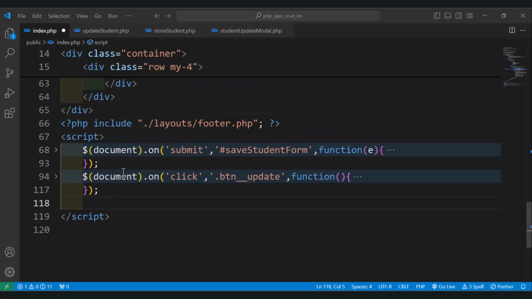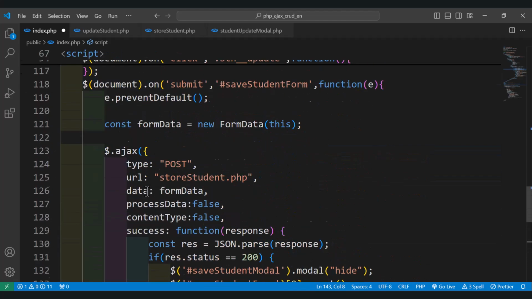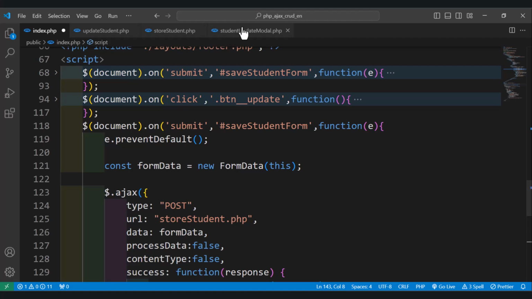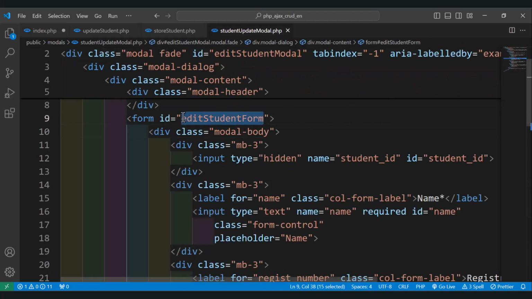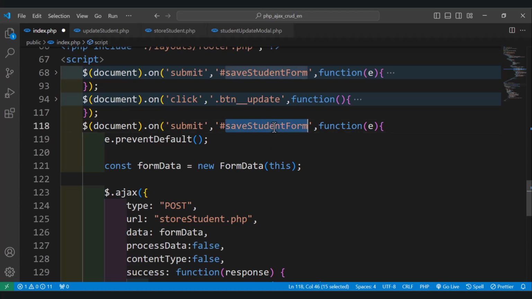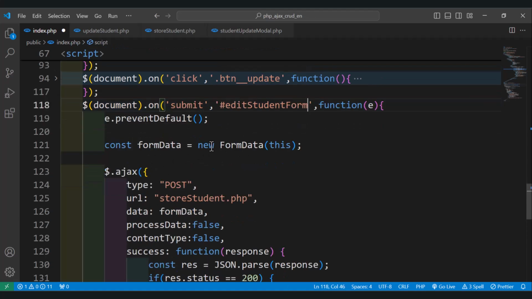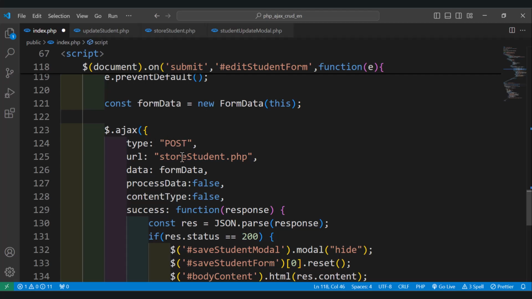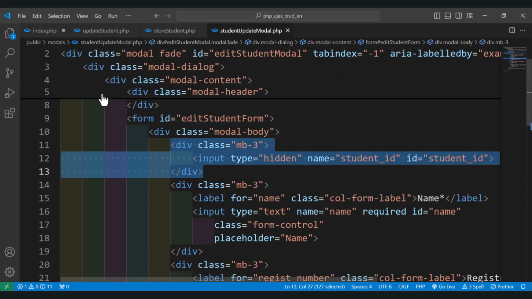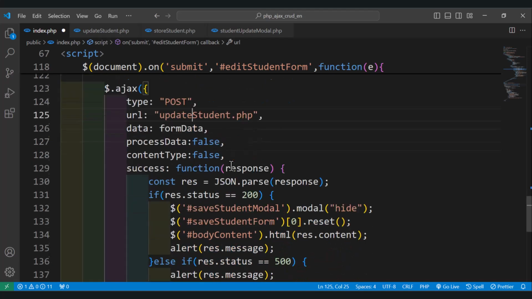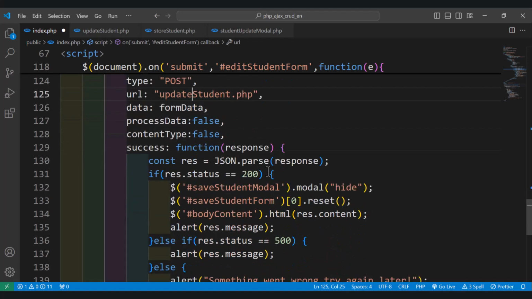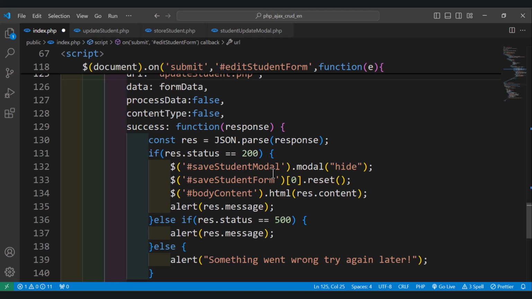So let's copy the code from here because we will use the same thing as we have done when we created the new student. So let's just change the ID from save students form to edit students form, and here we have the same thing. The type is post, and here the URL will be update students.php, and we don't need to provide the ID because the ID is already here inside the hidden input, and here the form data and other things we can leave them as they are.